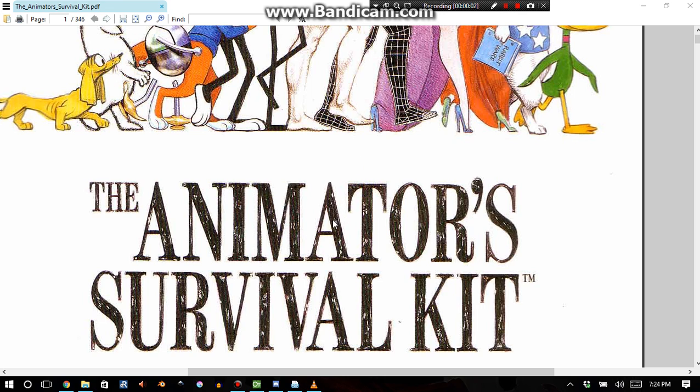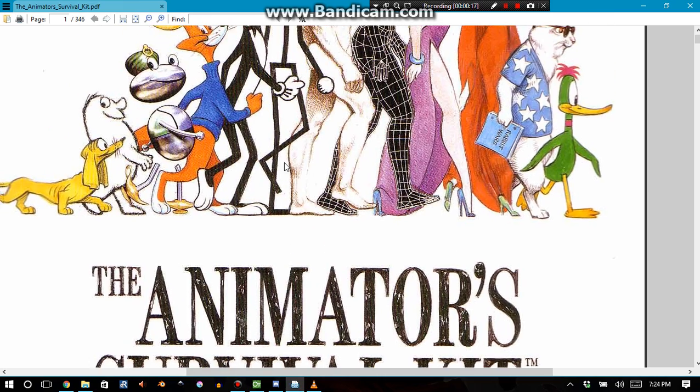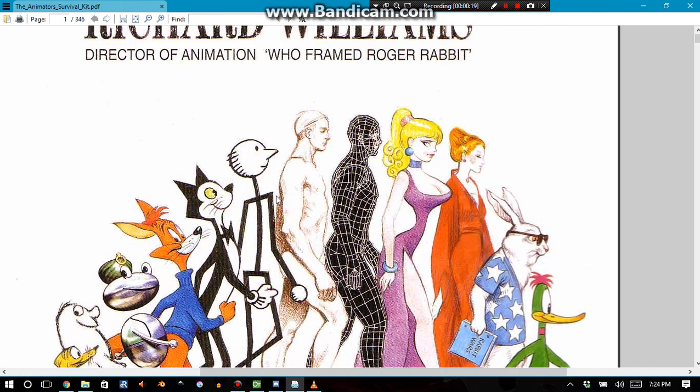This is Orphanlast, and today I'm going to share with you a little bit of information that happens to be inside of the Animators Survival Kit. I will not be showing you everything that's in the chapter, but I will be showing you little highlights and giving you a little bit of a summary. If I gave you everything, that would be copyright infringement, so I am going to be careful about what information I share with you.